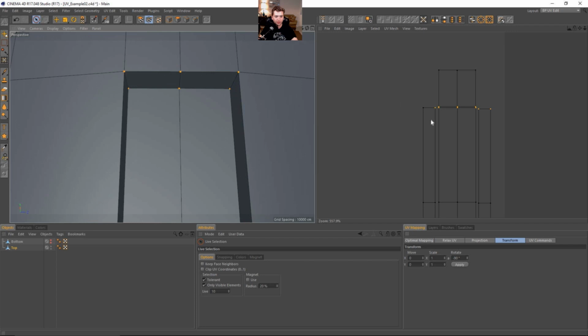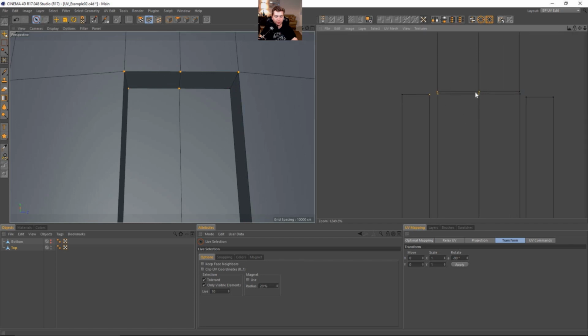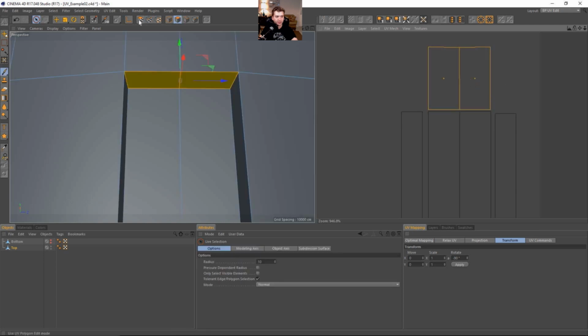So let's make sure that we only have... Oh, it looks like we have mixed this part up. You can see here that these two have been selected in the 3D view, and in the 2D view, we only have these four. So this isn't correct. So we need to be able to flip this.